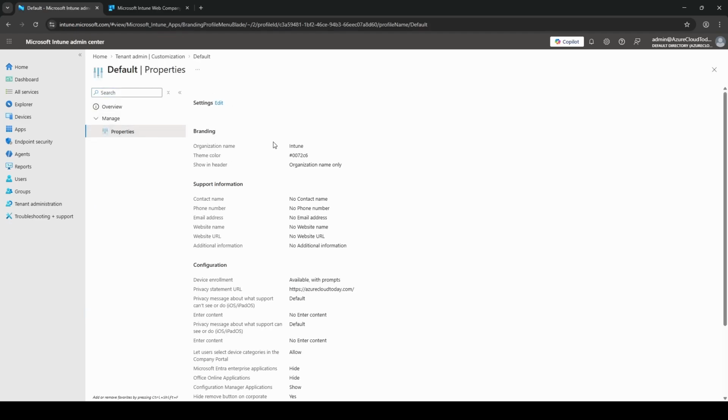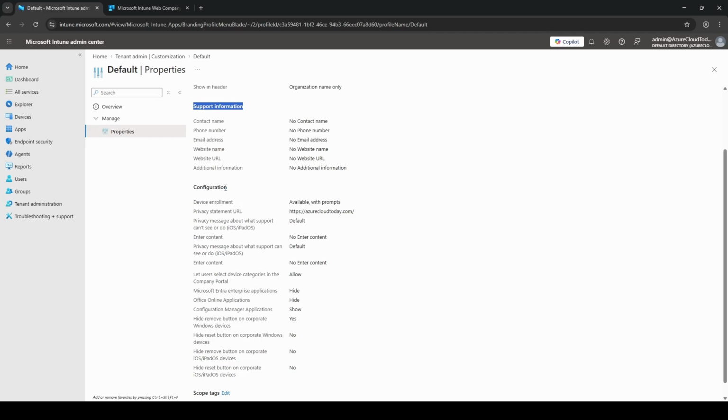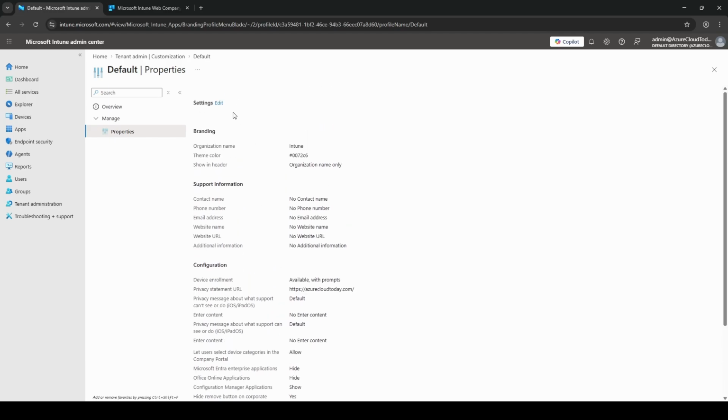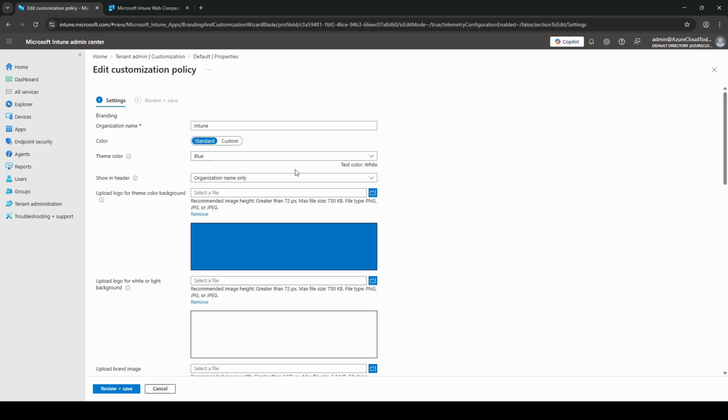Now, if you see, there are multiple sections over here. First is branding, the second is support information, third is configuration, and the fourth is scope tags. We'll just leave this as default for now. Let's just click on edit.